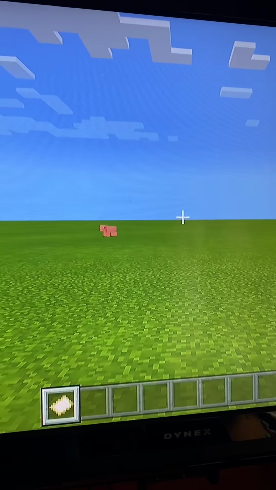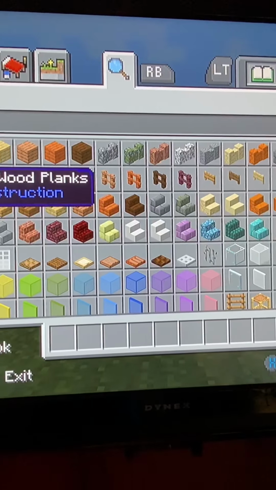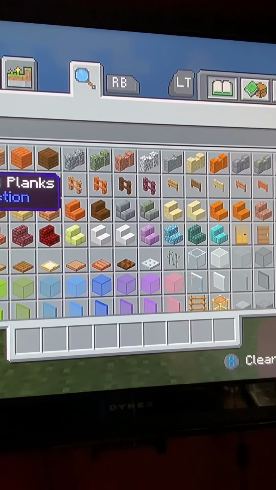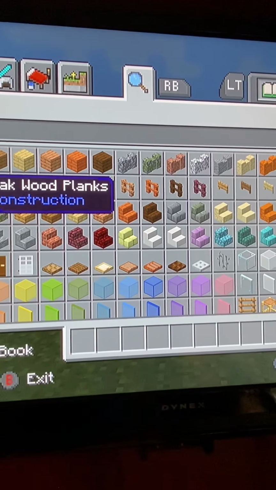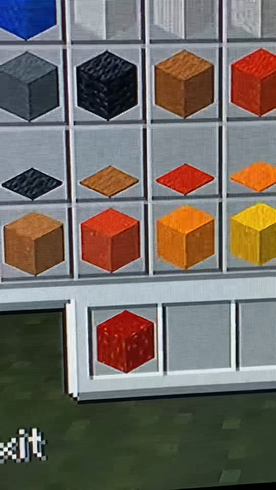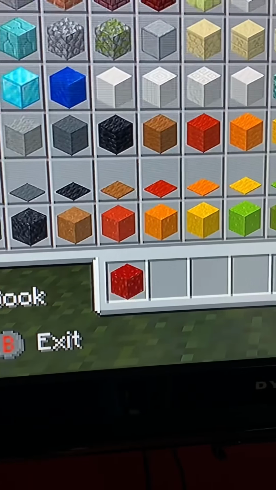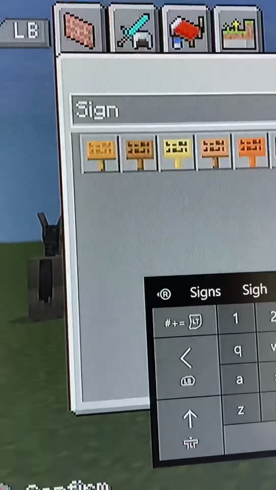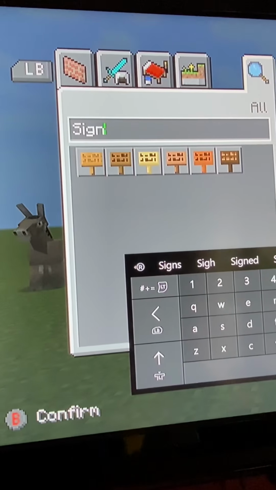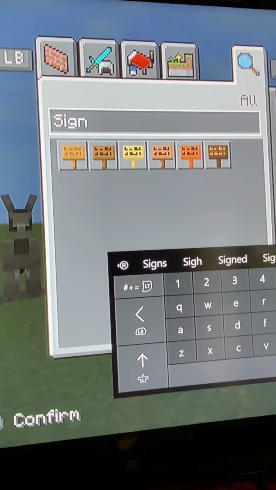Okay, we're in the world. Hello, little piggy. Depending on what you're using to play this on, go to the inventory and pick a block. This is where your kids are gonna start feeling like they're playing because they get to pick their own blocks. Like I'm choosing red because it's my favorite color. Now we need a sign. I used the search for this one, so this has your kid's spelling.